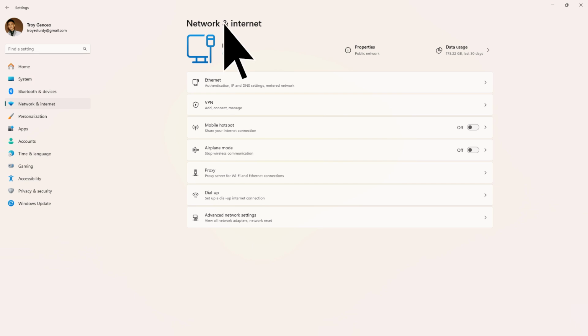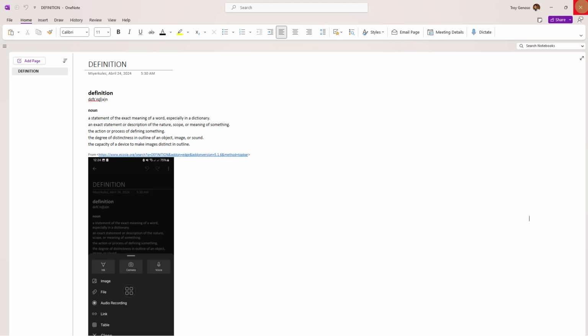Firstly, ensure that your device is connected to the internet. Verify that you have a stable and active internet connection. Next method, close the OneNote app completely and then reopen it. Sometimes restarting the app can resolve sync issues.